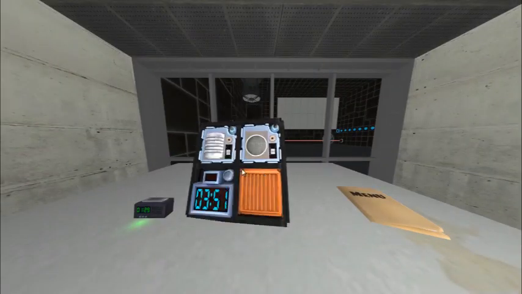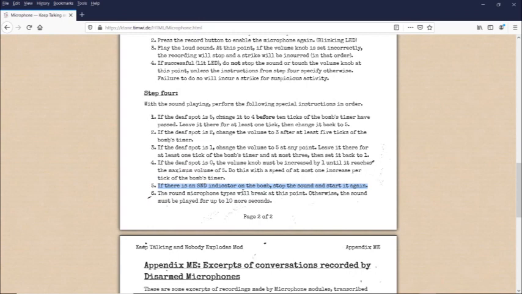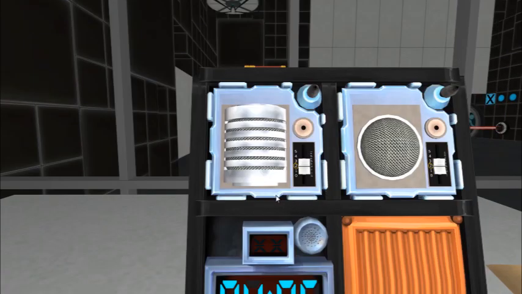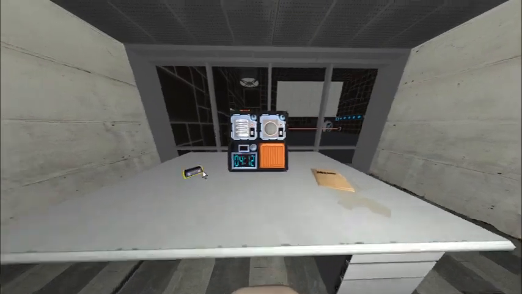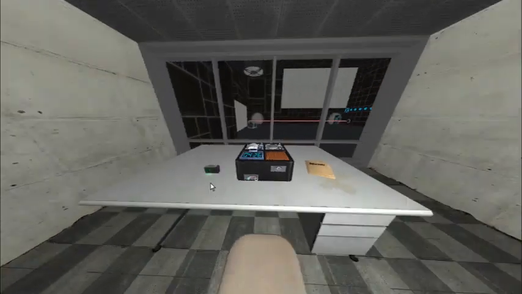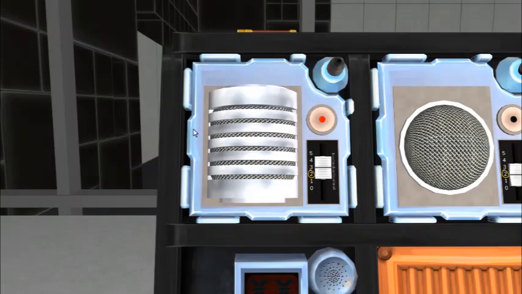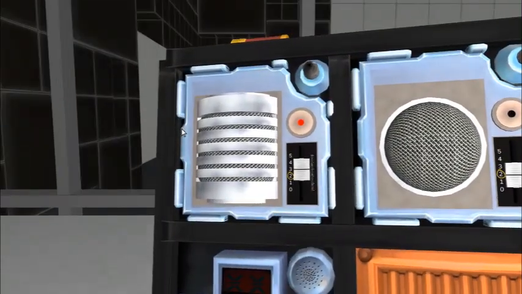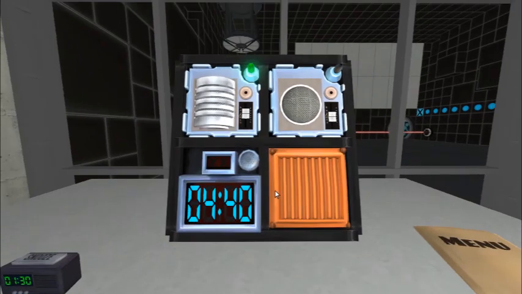So we do have an SMD. And the round microphones will break at this point, but these ones won't. So what we want to do is start recording, and then play the loud noise. Oops. And just like that, we broke the microphone.